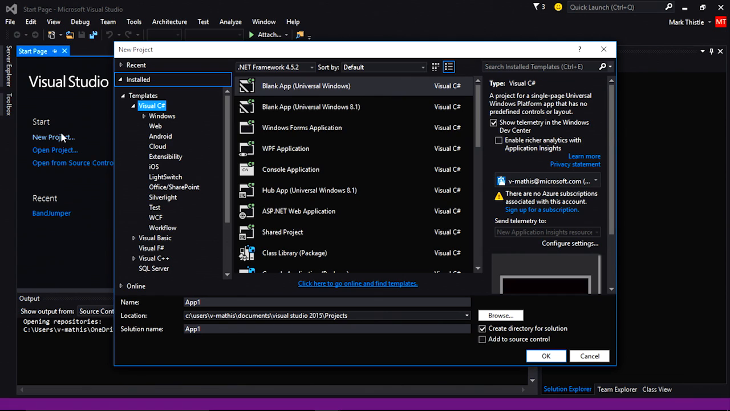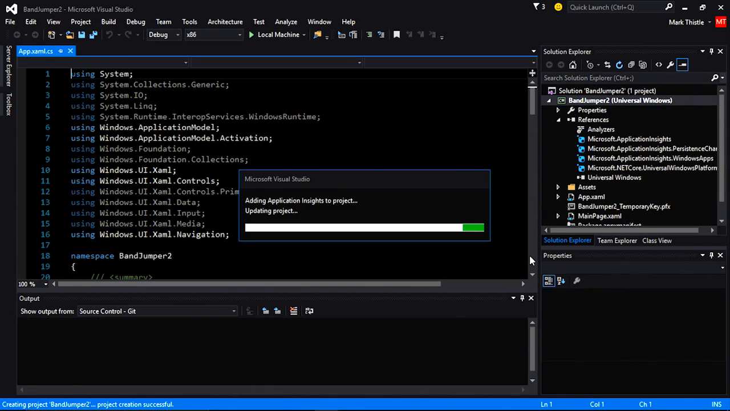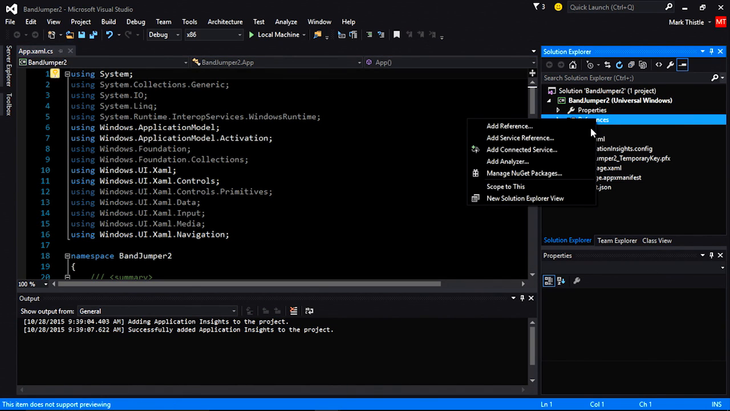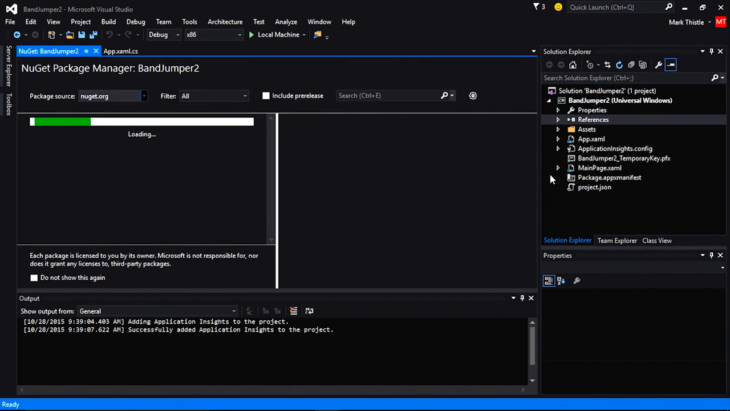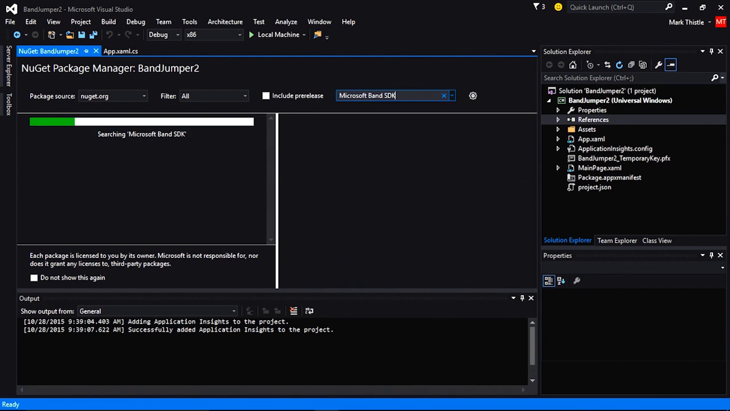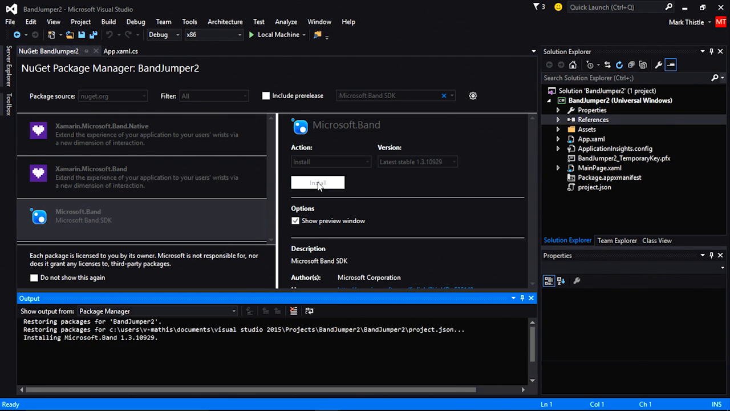First, let's start a new Windows Universal app in Visual Studio 2015. Once we have the app, let's add our dependency on the Microsoft Band SDK using NuGet. So I'm going to right-click on References, choose Manage NuGet Packages. Then I'm going to go to Search, and I'm going to type in Microsoft Band SDK. And here we go. And I'll choose Install.